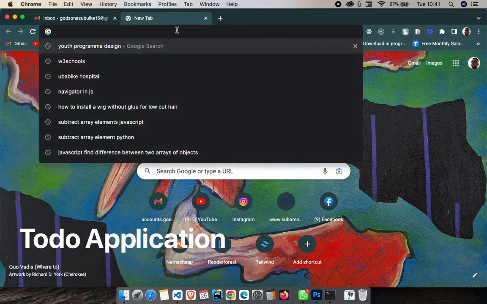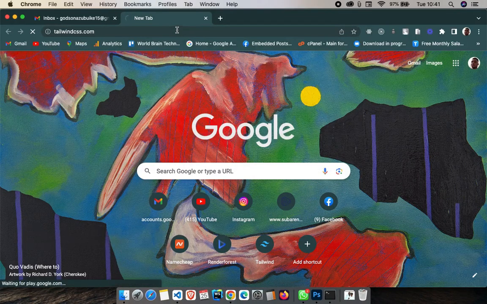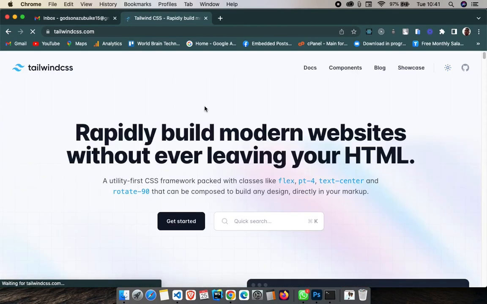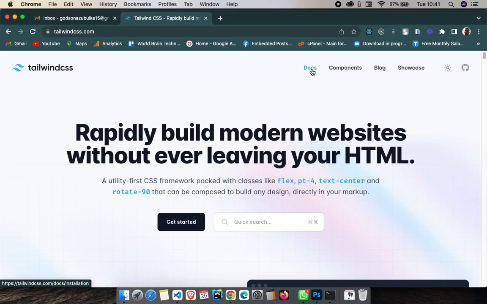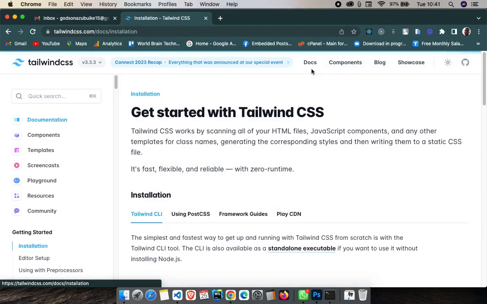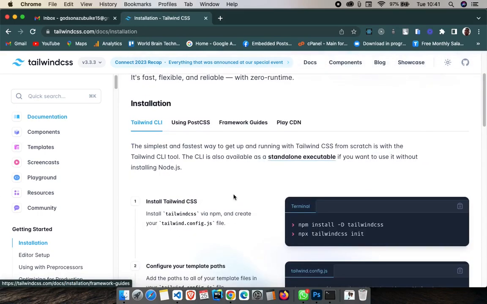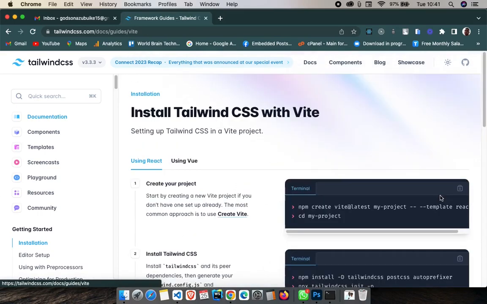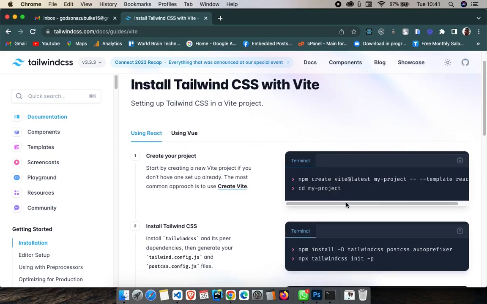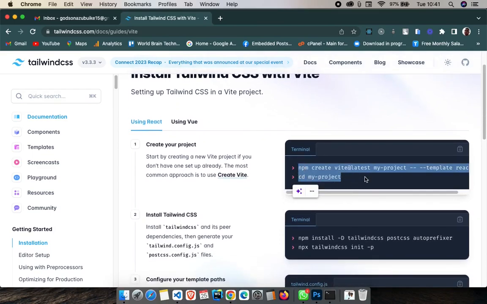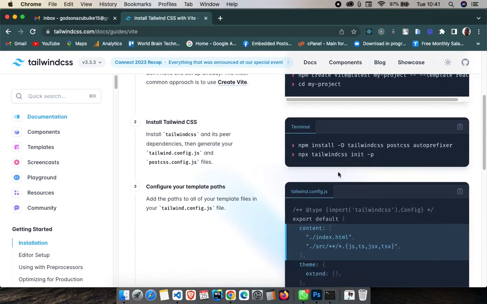So I'm going to be going into tailwindcss.com and moving into the docs. Then I'll go to the using framework guide, Vite. Okay, so we've done this, so we don't need to actually go on with this again. We've done that. So the next one, we're going to install all of this.